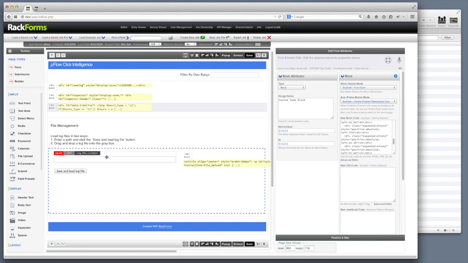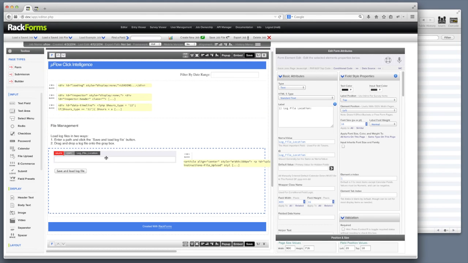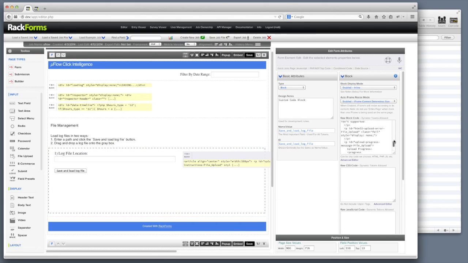We also have a file manager right here. So in this case, we're actually simply using some of the native controls that RackForms has to drive this single page application. So in this case, a file uploader. And as you'll see right here, we even have a custom HTML5 uploader that we put in.